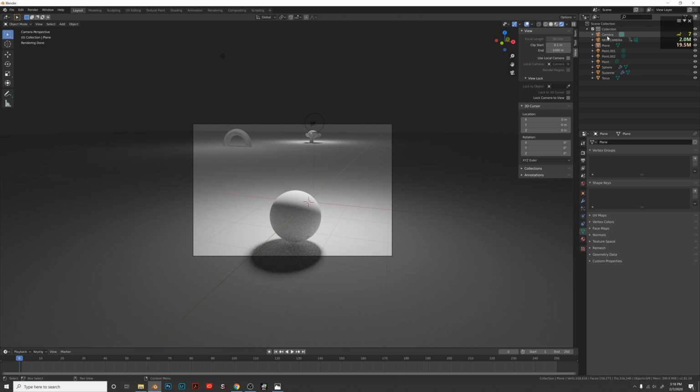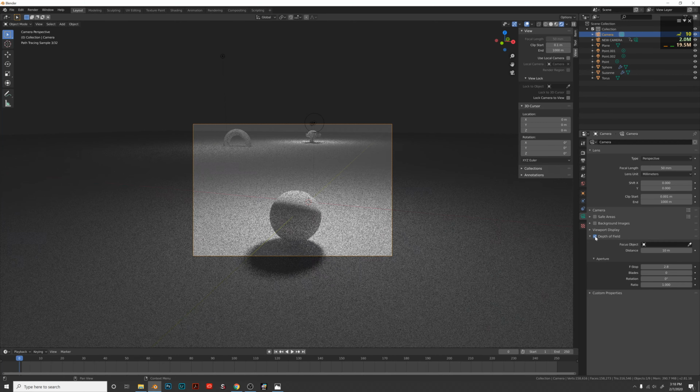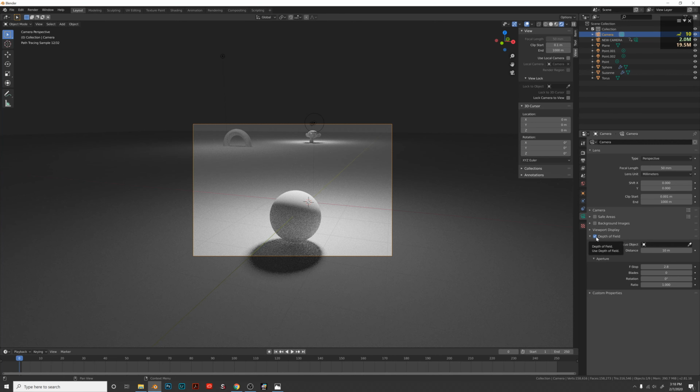Okay, so with the camera selected that's active, and in this case it's this camera here, it's very simple. In the camera properties, click on the green camera properties and just enable depth of field. So once you enable depth of field, you get some options. First of all, you've got the option to focus the camera on an object in the scene. And the second would be focus by distance. And I'm going to show you how to do both of those things.